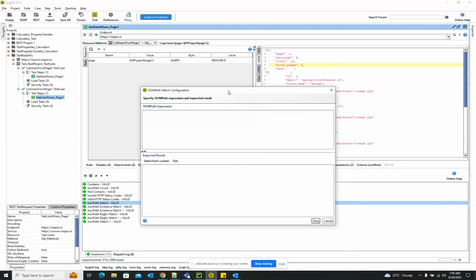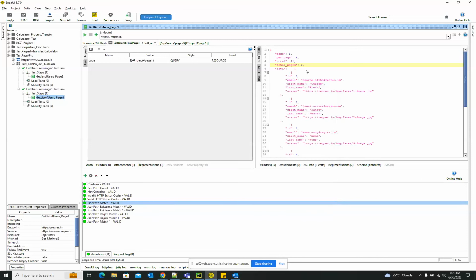I can give the value total here, and I can select from current, and this is giving me 12, right? So I can test it from here as well. So why do I need to use the regular expression? The reason is, here the value is constant. We are getting the 12 value only. But suppose we have a dynamic case where the value of this total will get changed, right?